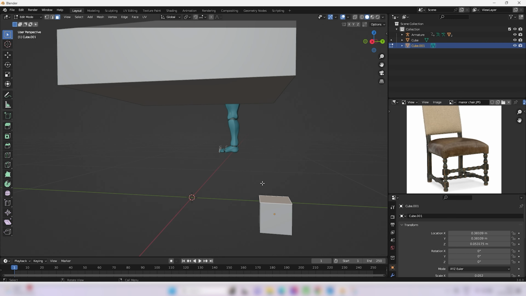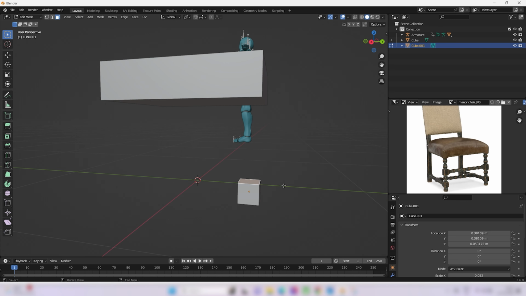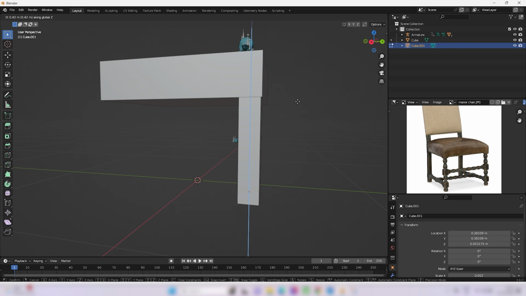I select the top face. I press G to move this face and I press Z to move only in Z axis and I move the face until this level. Yes, it is 100% fine.